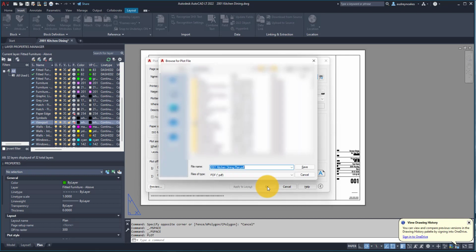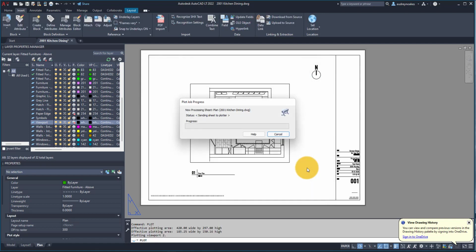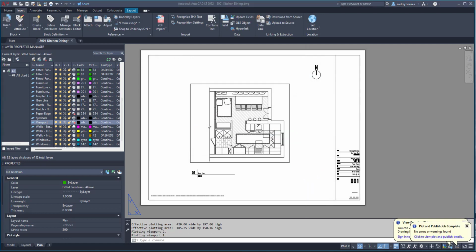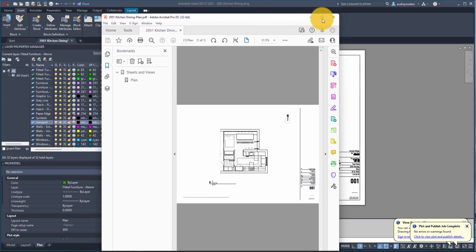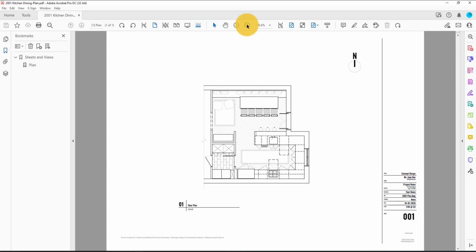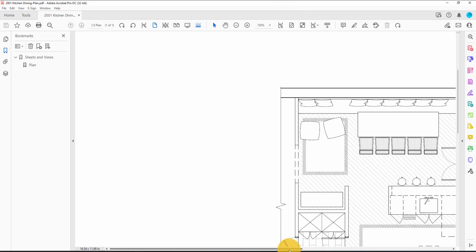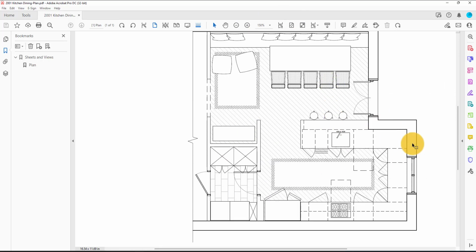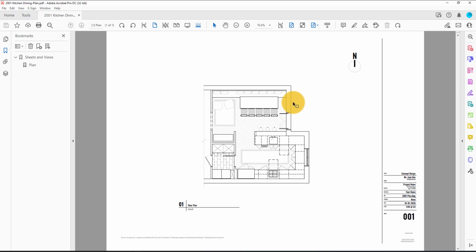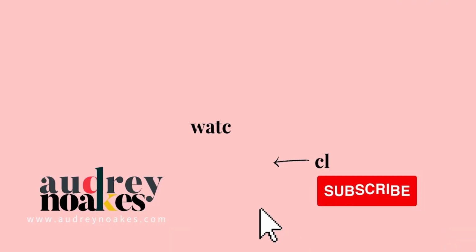Okay, and save. And if we look, it's opened up here, and we have our drawing as a black and white drawing with varying line weights on a title block. So that's one of those back to basics, how to put a drawing on a layout and set it up ready for print.